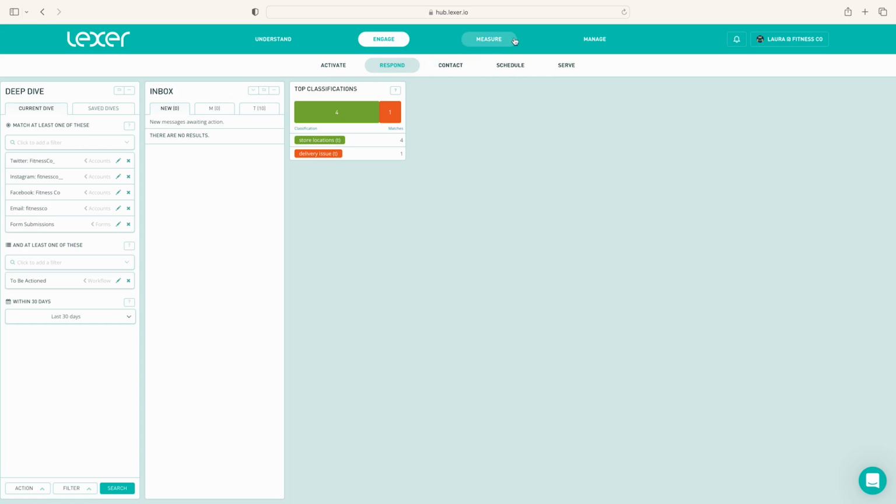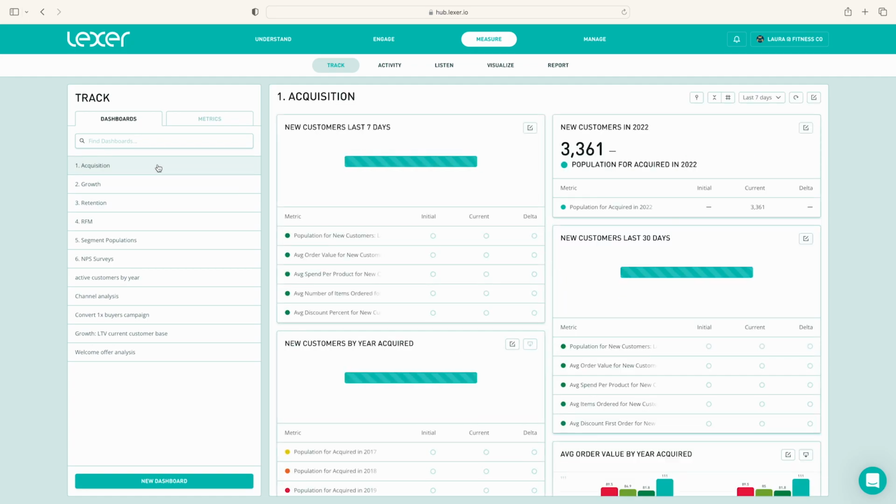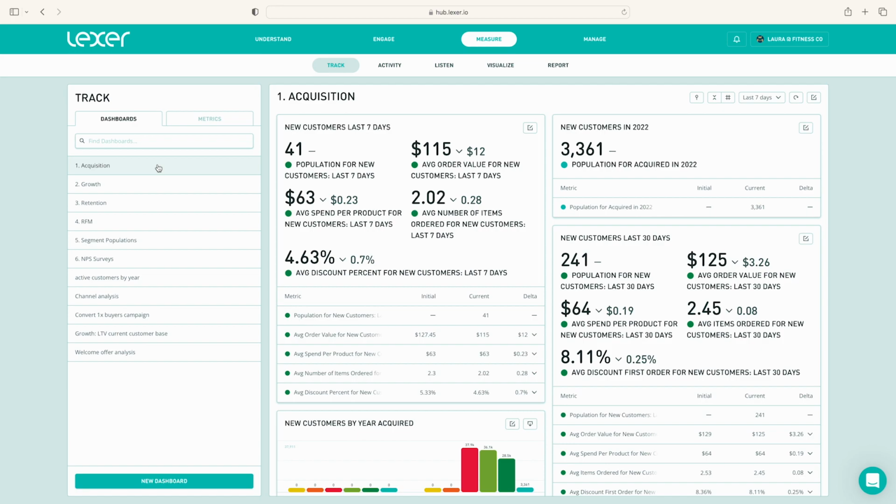Our next tab is Measure, which is where you'll find Track. Track is a tool that allows you to build flexible, actionable reports to understand the effectiveness of your marketing campaigns and their impact on acquisition, growth, and retention. You'll have a few out-of-the-box dashboards configured for you by the Lexer team, and you can add to these once you get started. We also have a few more customer service reporting tools available under the Measure tab as well: Activity, Listen, Visualize, and Report.